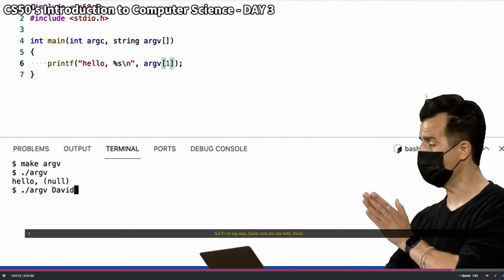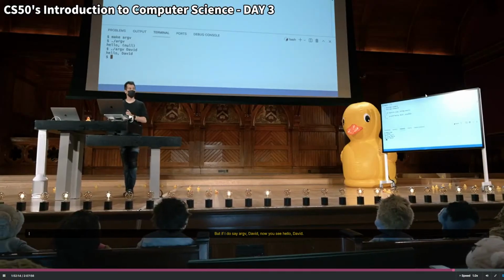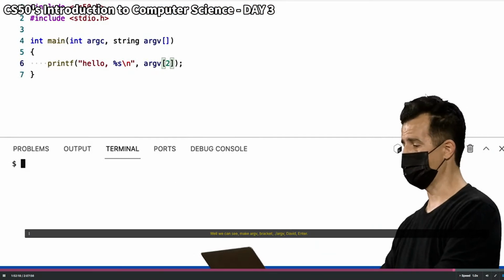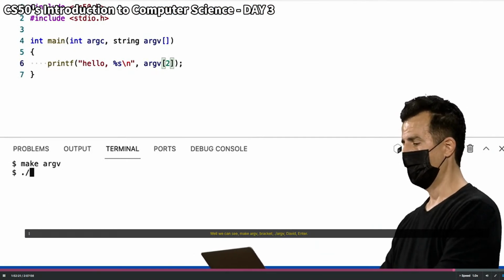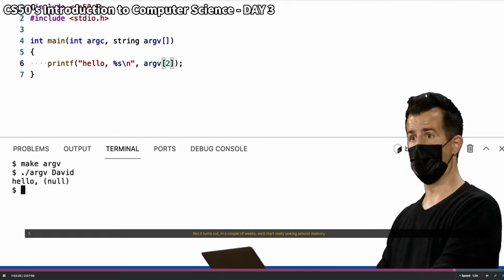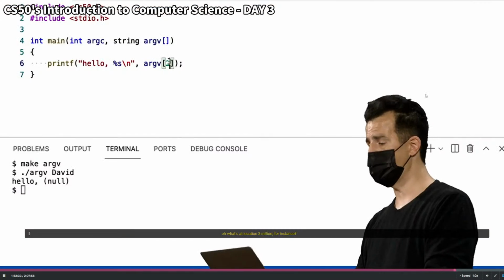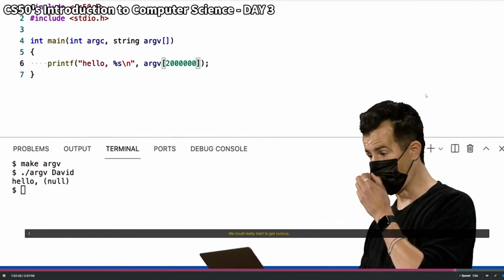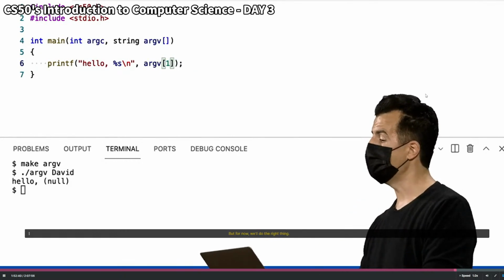But if I do say argv David, now you see hello David. I can get a little curious, like what's at location 2? Well, we can see: make argv, bracket ./argv David, enter. All right, so just nothing is there. But in a couple weeks, we'll start really poking around memory and see if we can't crash programs deliberately, because nothing is technically stopping me from saying, oh, what's at location 2 million, for instance. We could really start to get curious. But for now, we'll do the right thing.